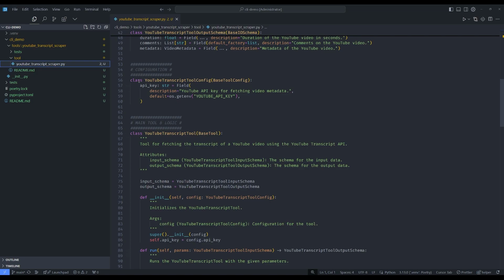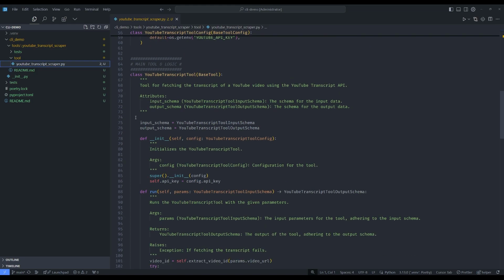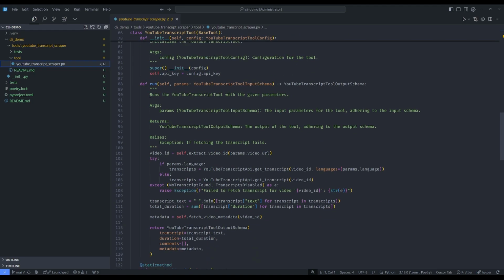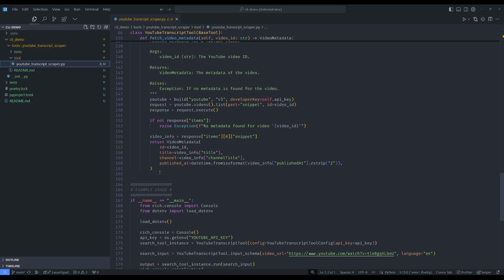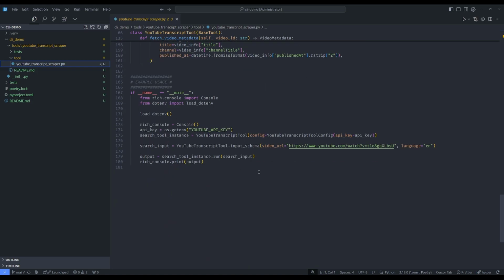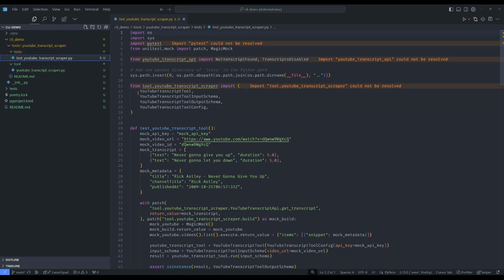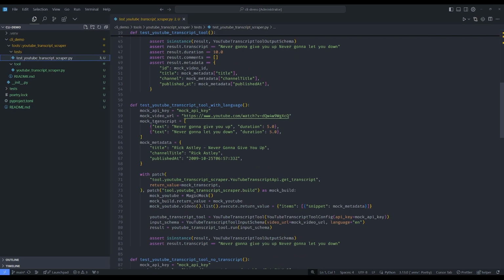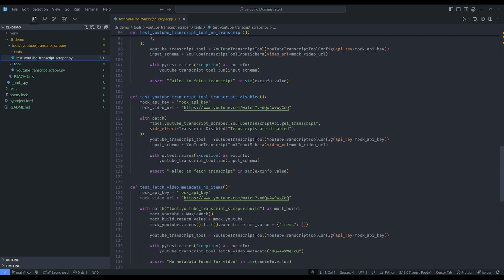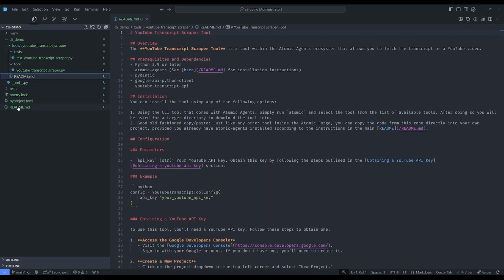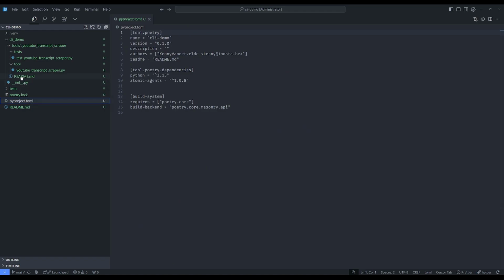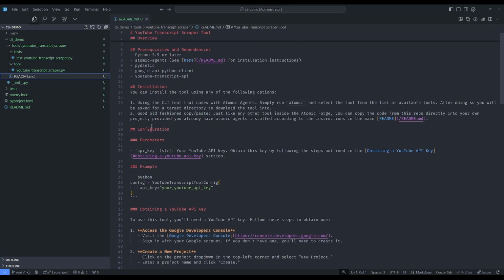We have a YouTube transcript tool config, and we have the tool itself with the run method, which is the main entry point for every tool, and some helper methods, some example usage. And here we have tests, which should provide 100% test coverage for our tool. Of course, we still need to install the dependencies as explained in the README. But once we would have done this, we can run the tool, and yeah, that's basically how you use the CLI.